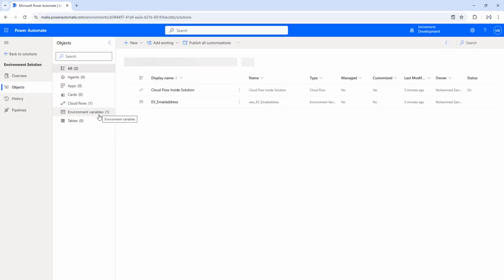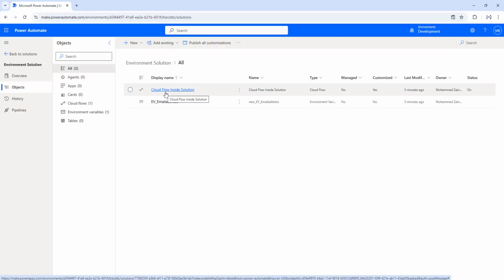Let me click on that. There you can see, first we have created the environment variable, that is ev underscore email address, and then we have created the Cloudflow inside the solution, correct? Now there is one more reason. We have to create the environment variable first, and then we have to create the Cloudflow next. Why can't we create the environment variable next? Let me show you that.